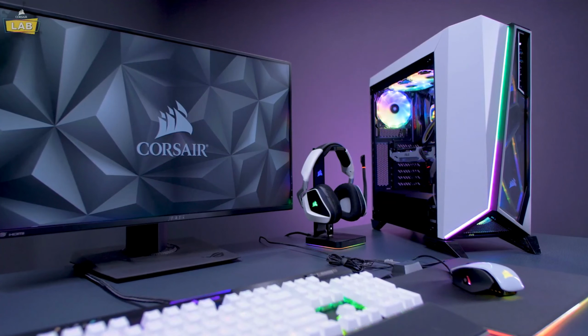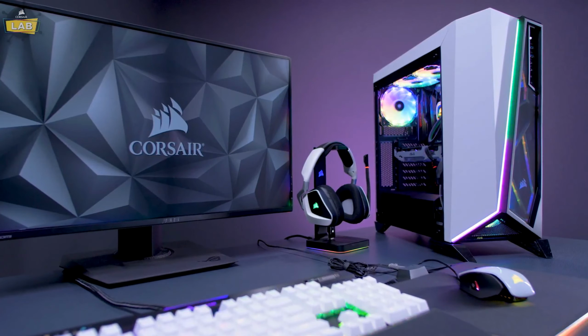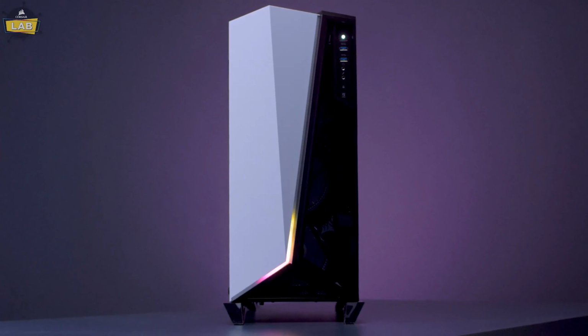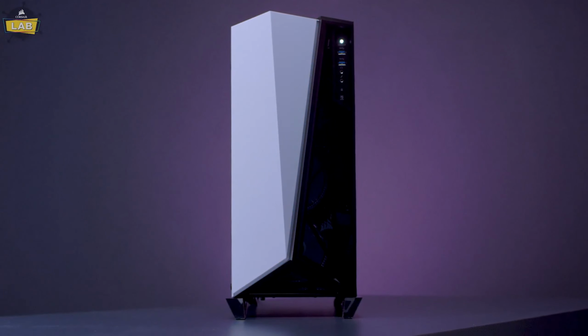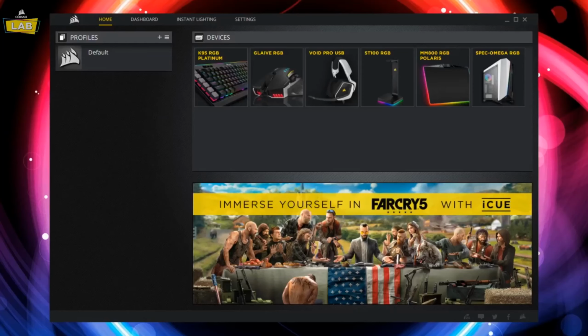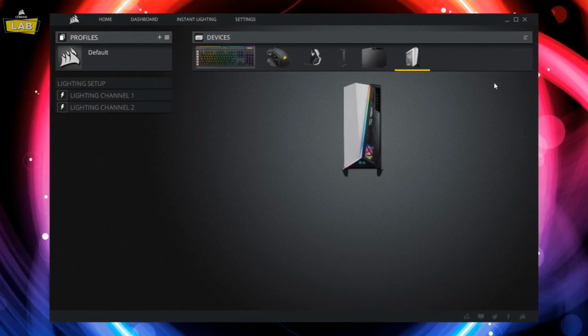The Spec-Omega RGB features iCUE integration with an included Lighting Node Pro to control its front panel LED lighting and its included HD120 RGB fans. Once you've built your system and installed your OS and software, you'll want to open up iCUE to configure your lighting. You'll notice a new tile specifically for the Spec-Omega RGB in the iCUE main window.